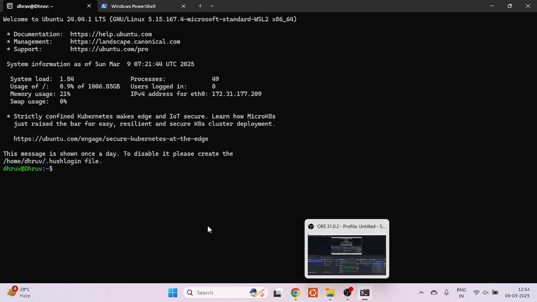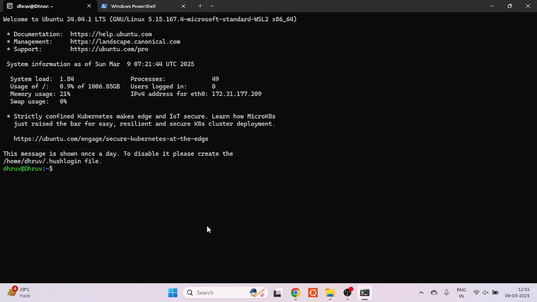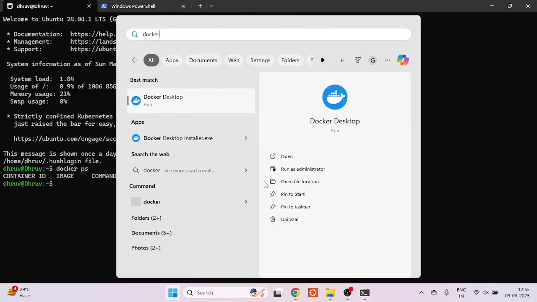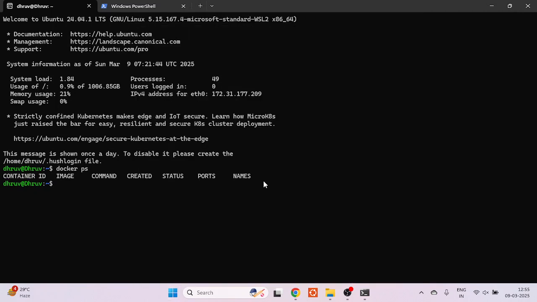Moving ahead, after unpacking your Docker installer and setting up your environment variables, restart your system and you can use commands like docker ps. It will show you a kind of table with different column names like container ID, image, command, created, status, ports, names. Now let me start my Docker Desktop GUI.